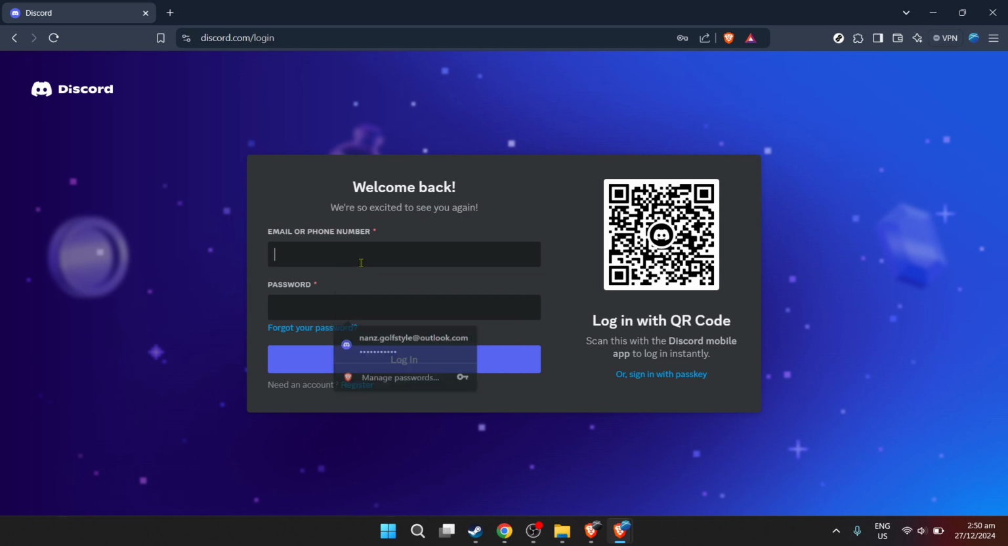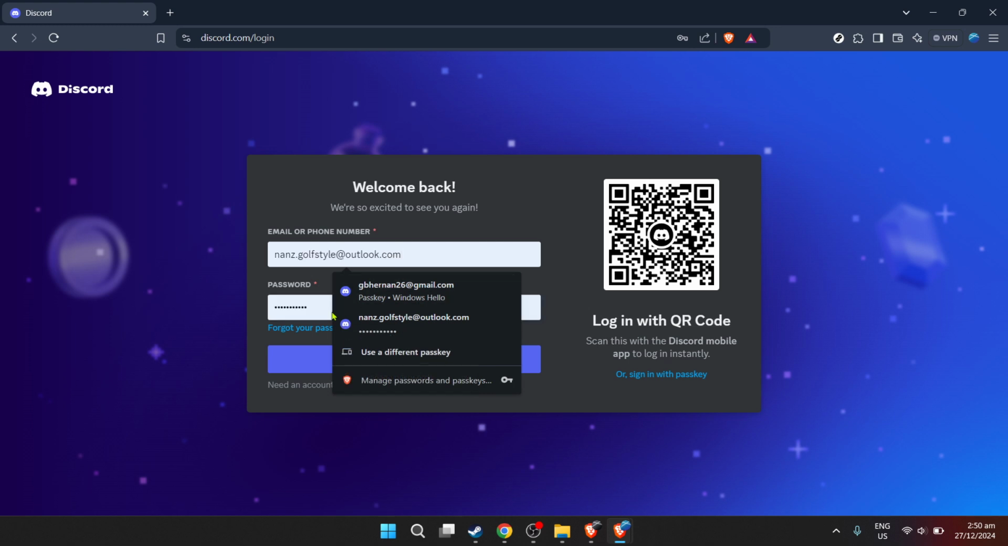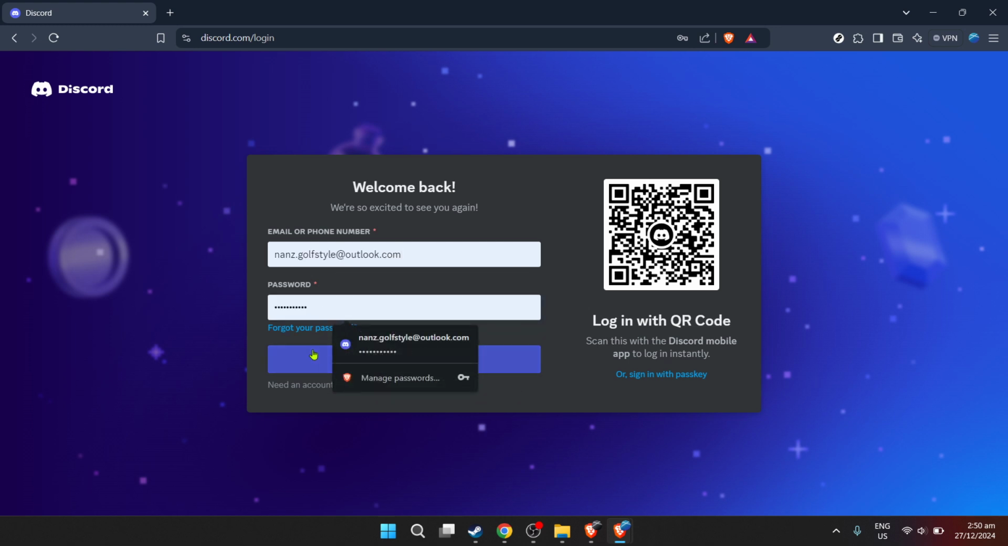Entering your email address is the initial step in logging into your account. Make sure to input the email address you used when setting up your Discord account. It might seem simple, but ensuring you've got the right email is crucial for accessing all your Discord chats and servers. Next up, you'll be prompted to enter your password.